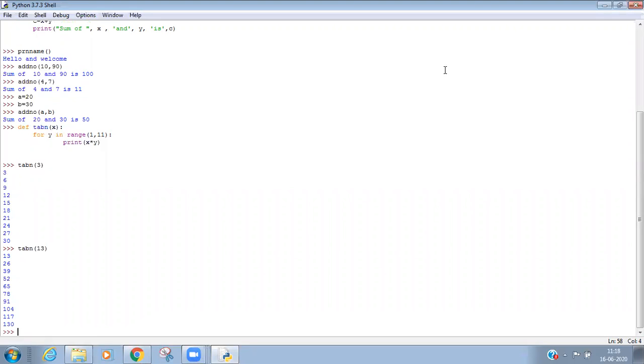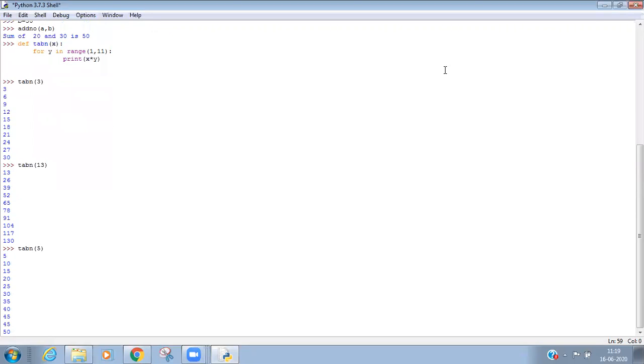Now see, with this one simple function, we can print the table of any number. Suppose someone wants to print the table of 5, so we will provide 5 to this function and it will give the table of 5. Now you can understand the meaning of function. A function is designed to do a particular work. Here the tab n function is designed to print the table of any given number.